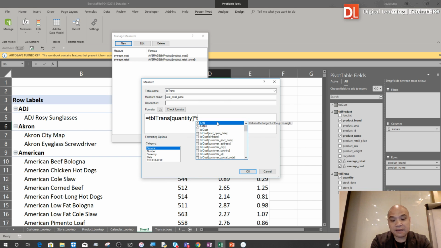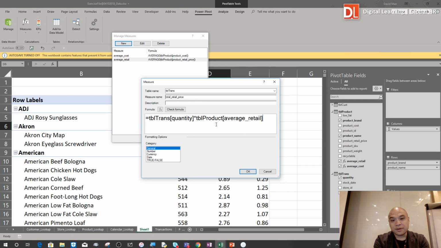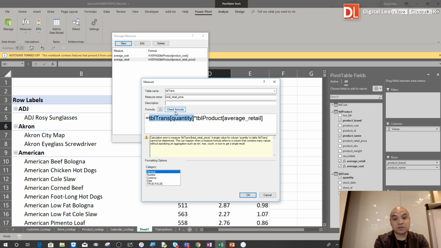So TBL product. I would like to calculate the retail price, right? So I'll double click the TBL product average retail price. So up to this moment, I've already added a formula in this table. But now I would like to check whether this formula is correct. Click the check formula. It will tell you, wow, the calculation error is measured. Oh, this operation is not correct.